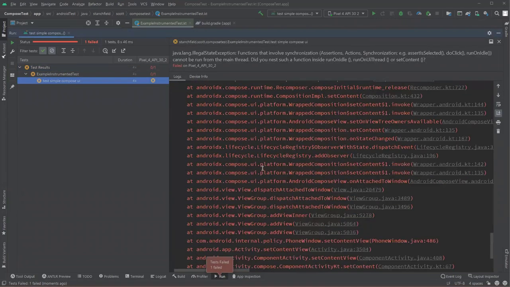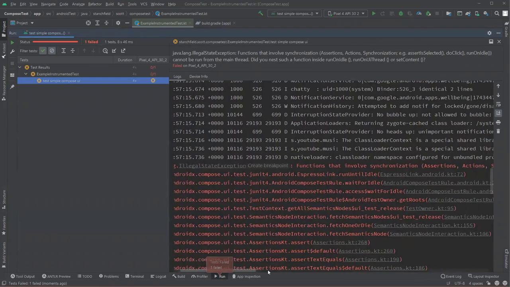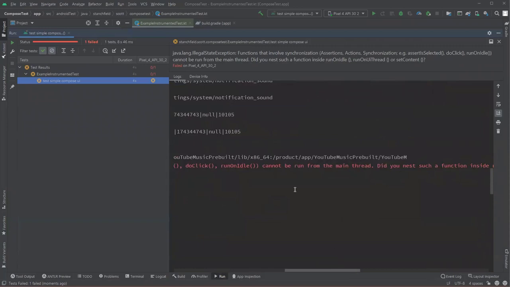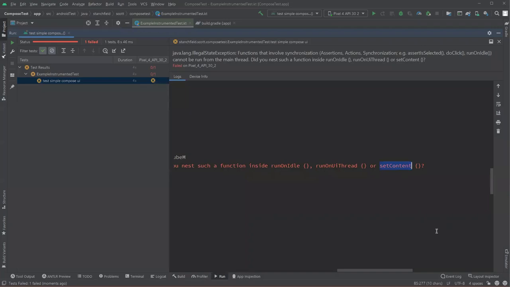If I click on it, we're going to see up here: functions that involve synchronization, assertions, actions, synchronization, assert is selected, and so on, cannot be run from the main thread. Did you nest such a function inside one of these? Boom, it's exactly what I did. I nested it inside set content.